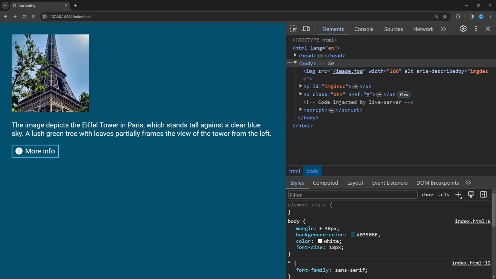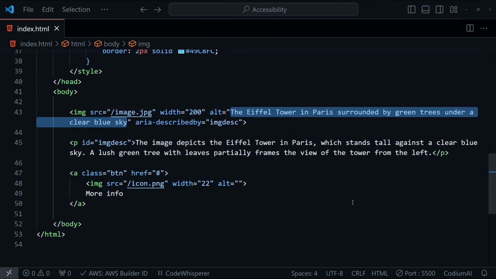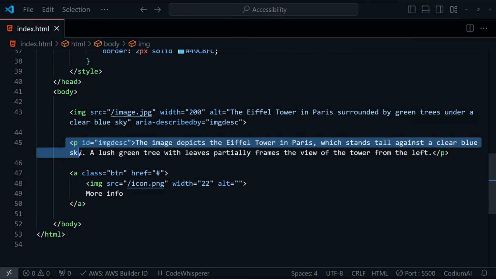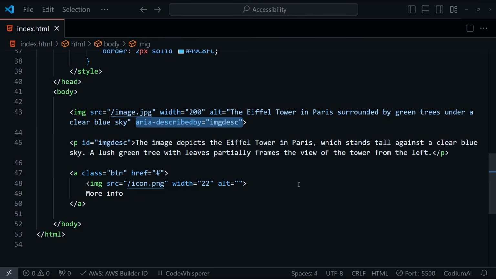I've got an image here of the Eiffel Tower, so I'll add in some alt text to describe the image, keeping it concise but descriptive at the same time. If the image was quite complex and we wanted to give more information, we can add that extra info next to the image, and use aria-describedby to link up the image to the longer description.